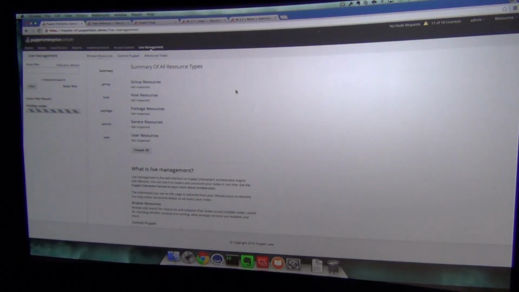So live management is sort of a front end for another one of those projects that's bundled with Puppet Enterprise. It's a tool called mCollective, and basically it's a message bus. So it lets you send signals out over the bus to say, kick off a Puppet run on this particular server, or restart a service on these 6 servers, or something like that.